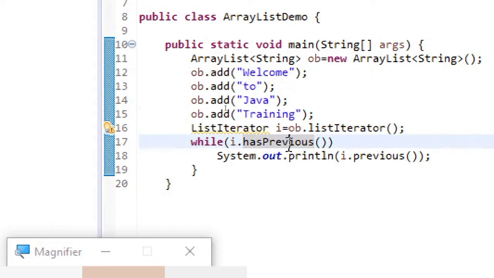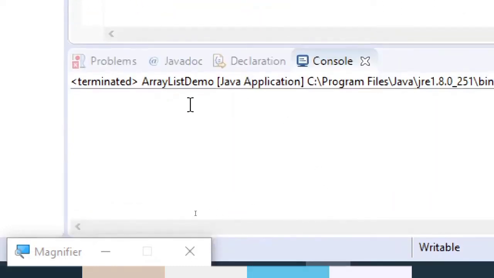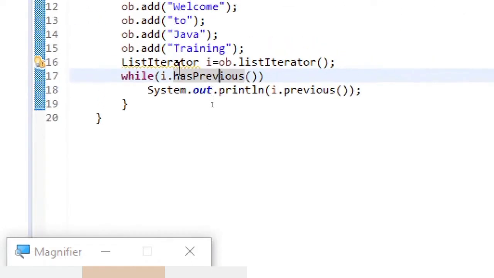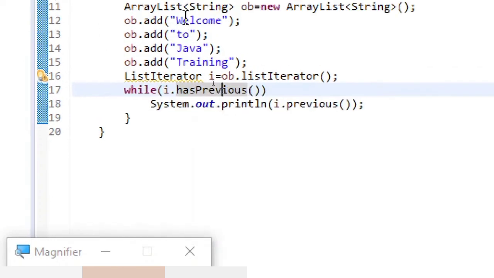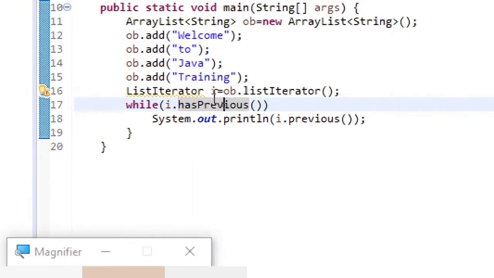Okay, it's currently pointing to the very first element. Since there is no previous, it is just saying no previous. But the fact that you need to understand is, if I use Iterator, I can move only in the forward direction. But by using this ListIterator, I can also move backward. But currently this particular iterator is pointing to the first element.